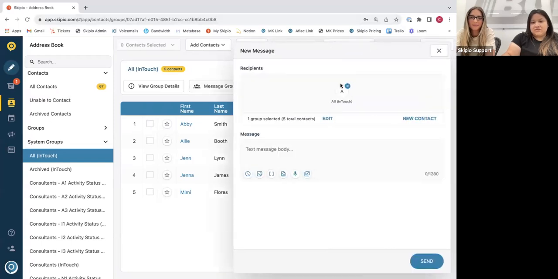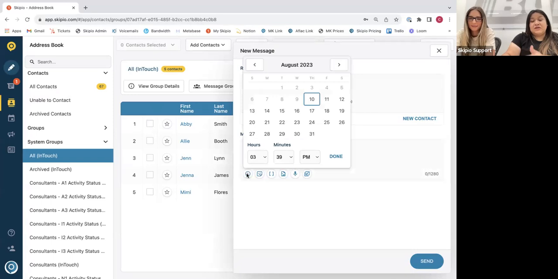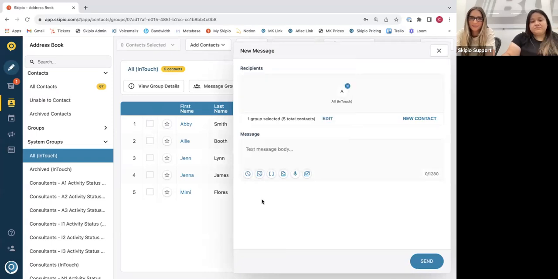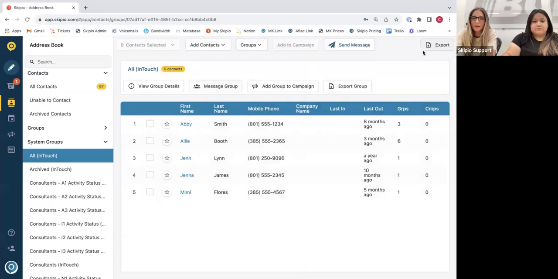As you can see, all of the InTouch contacts are already included in this message. And then you can just start typing. If you want to schedule something, again, you would just click this, and pick the time and date. But after you've typed your message, all you have to do is hit send, and those messages will just go out.